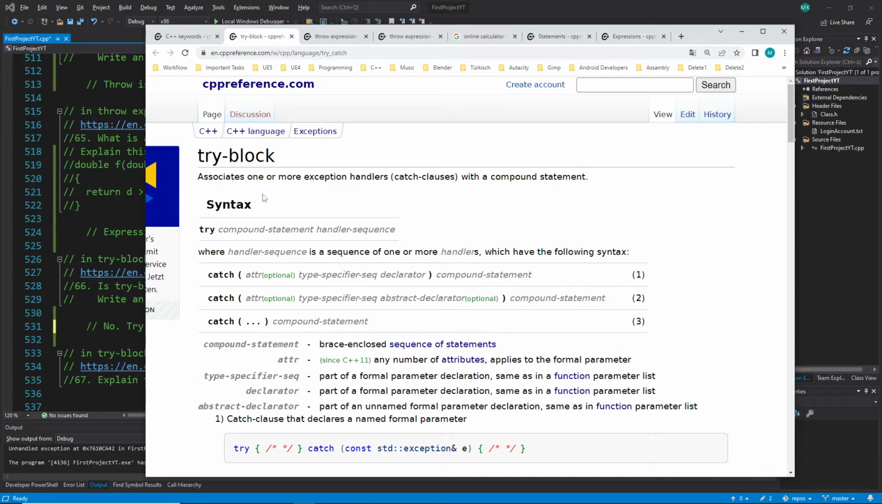We will see. Let's start here with the try. You see again we have try in black color. We need this keyword try. Yes, we need it. And here we have a compound statement.